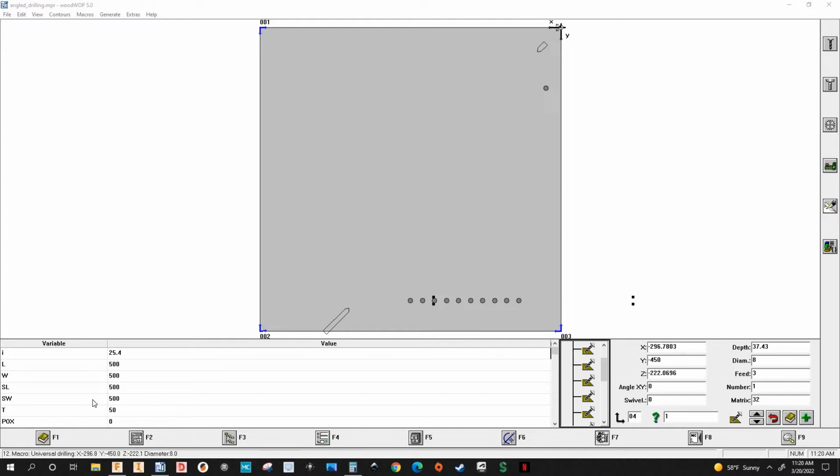In this video I'm going to show you how I program this part that has angle holes in Fusion 360. Alright, so let's get to it. As you can see here I have the program. It has 4-axis and 5-axis drilling.